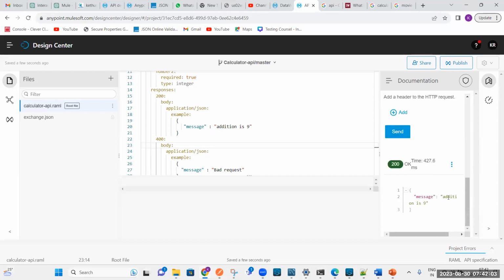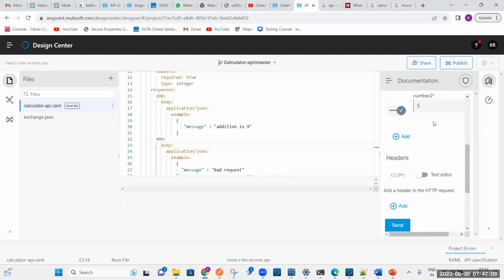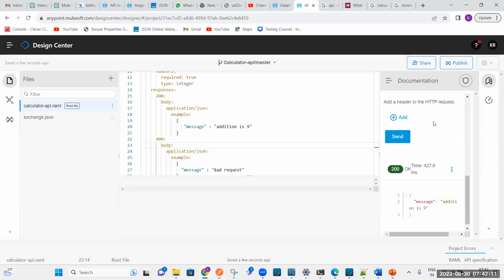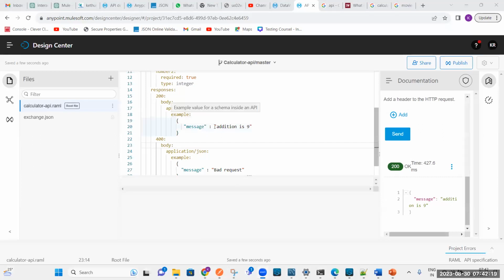Can you see what you got? 9 only. Why not 45? Because we wrote the response to be 9 only. We fixed the response. Yes, very good. So here what we did is design. Design is nothing but the blueprint of our API, right?